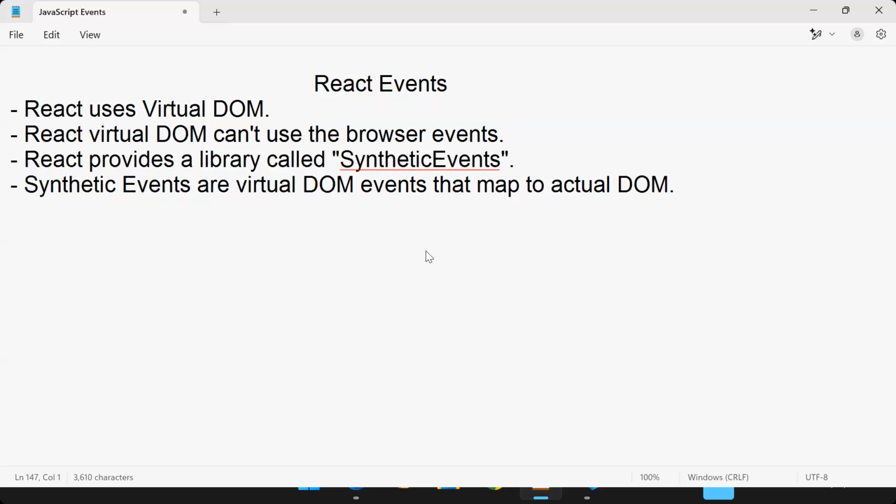So React people, if they want to write an event, they write it in synthetic. And these synthetic events will map to actual DOM events. So synthetic events are virtual DOM events. These will map to the actual DOM.